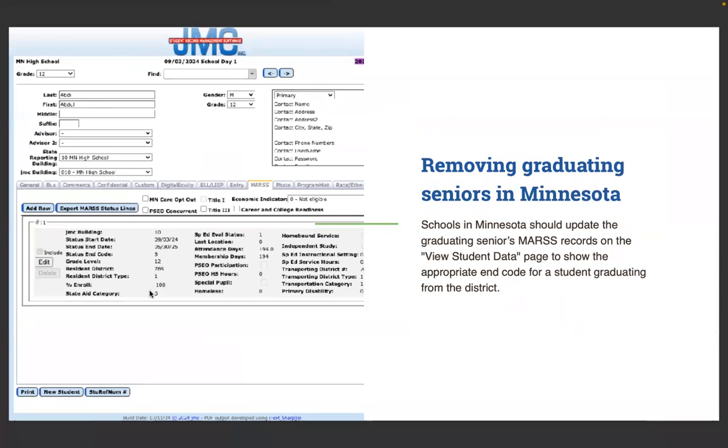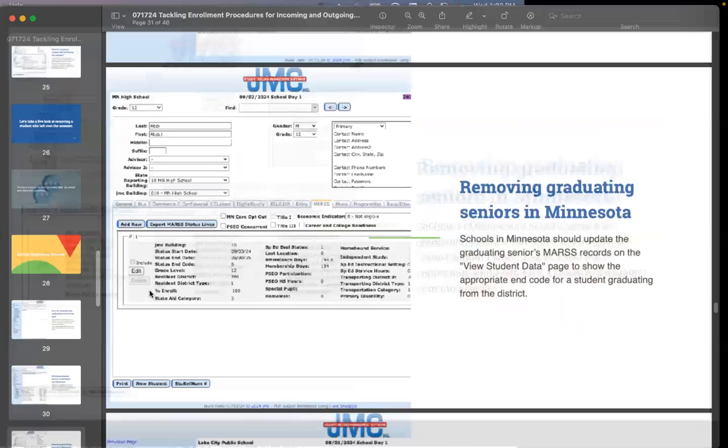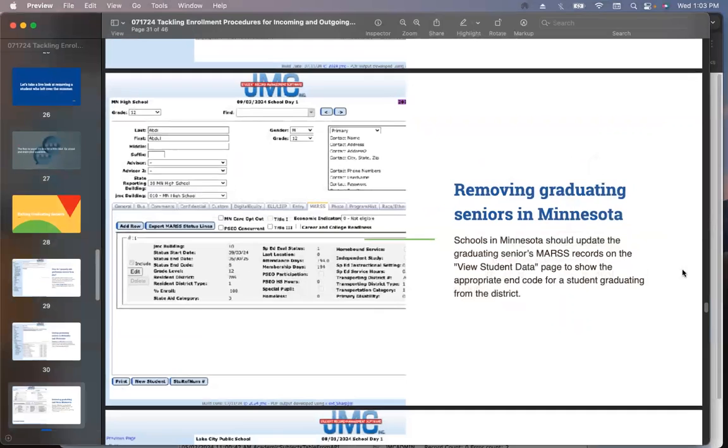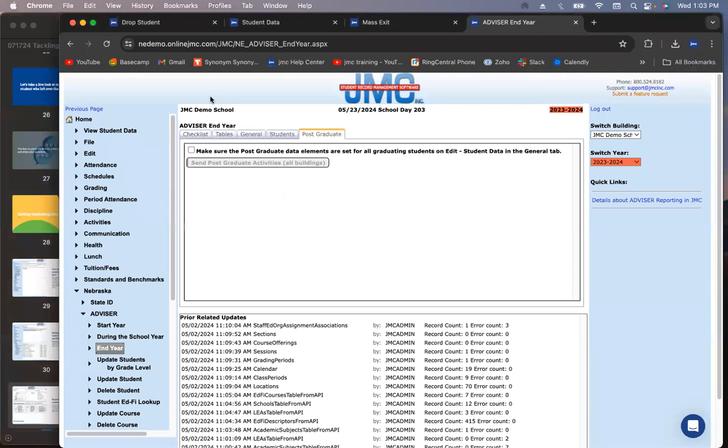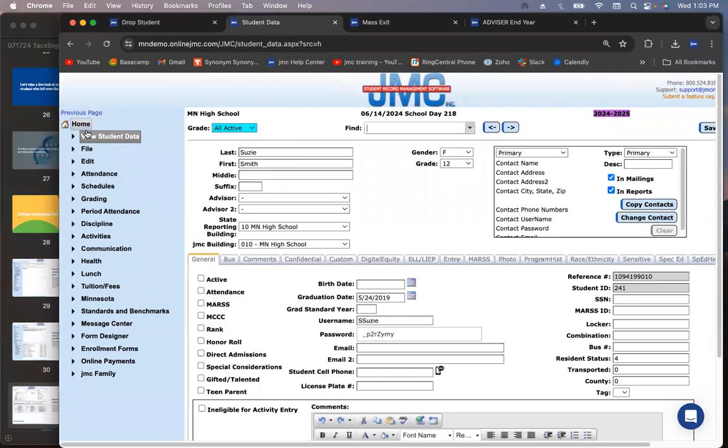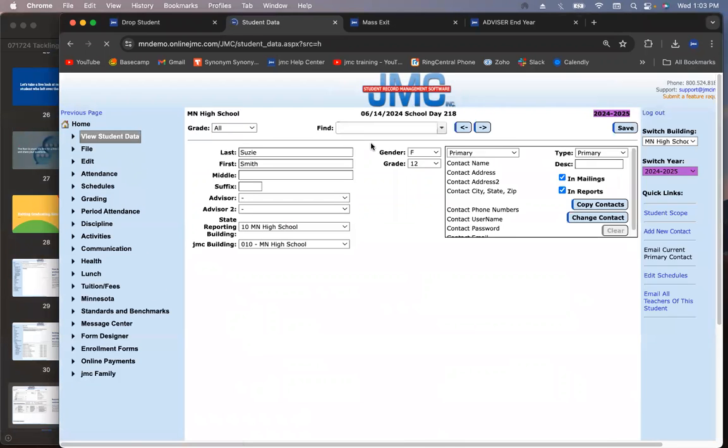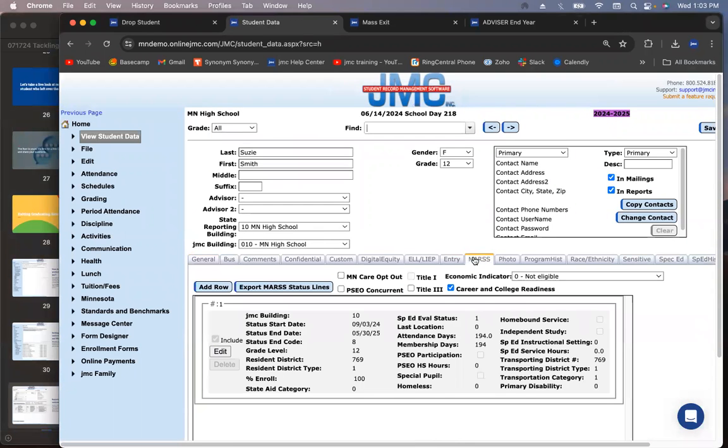And then removing graduating seniors in Minnesota. Schools in Minnesota should update the graduating senior MARS record on the View Student Data page to show the appropriate end code for a student graduating from the district. And so what that means here, this is Minnesota only. I'm going to go to my Minnesota database on my View Student Data screen. I'm on a 12th grader under their MARS record.